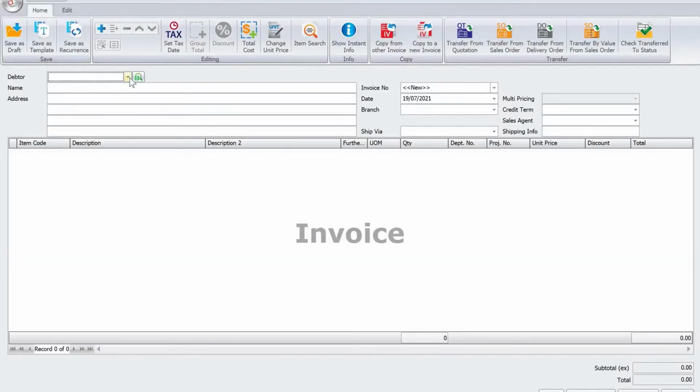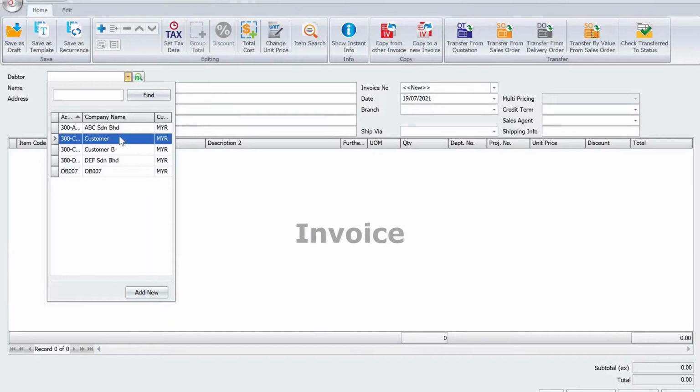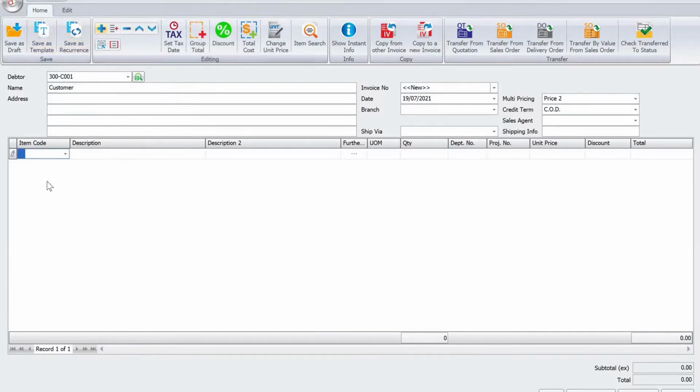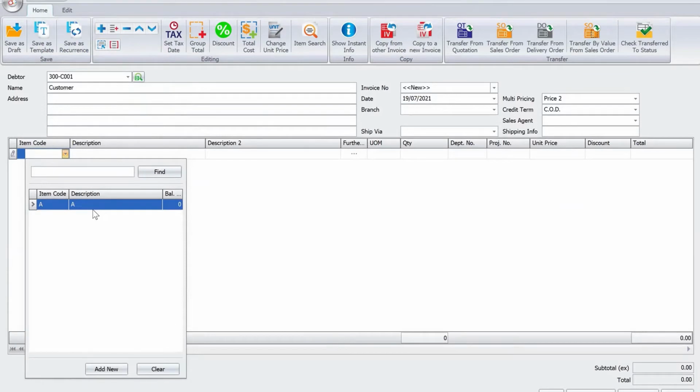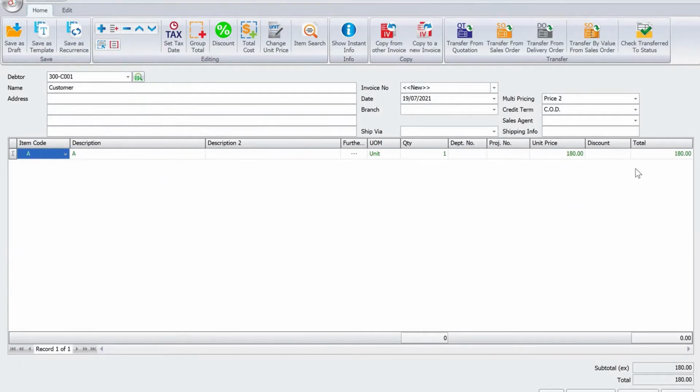Then after that we will select a customer, and then we select the product. For example, product A, and then we'll bill 1 unit at $180. Alright, so now you can see there's a function called save as recurrence.